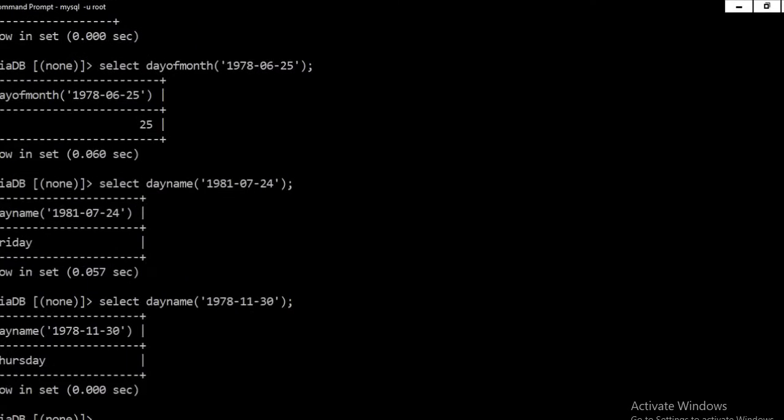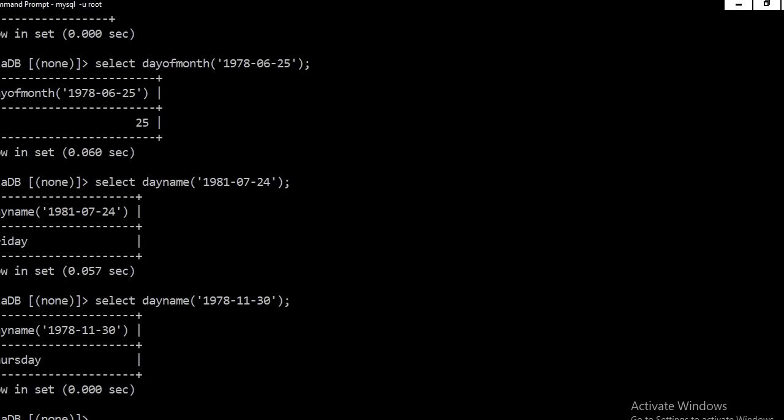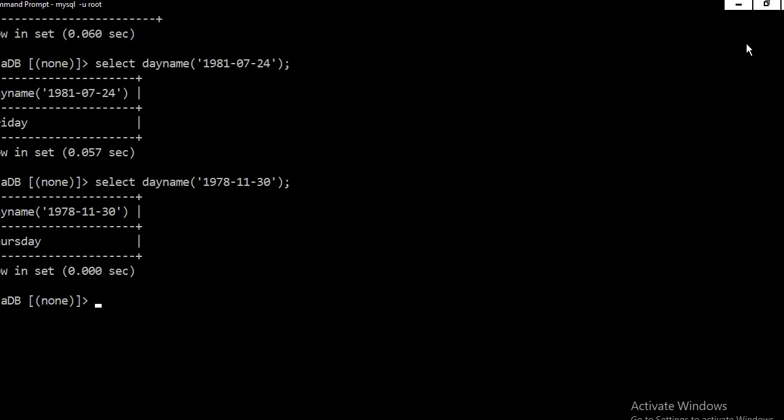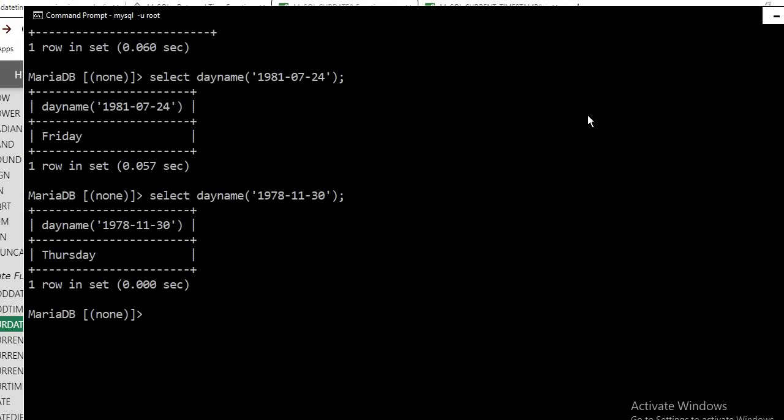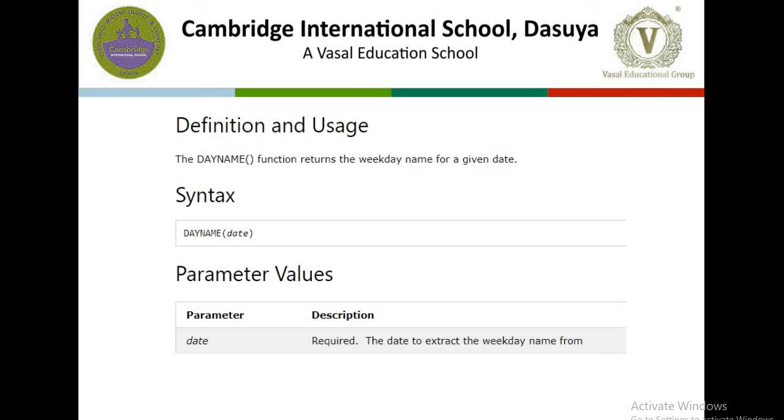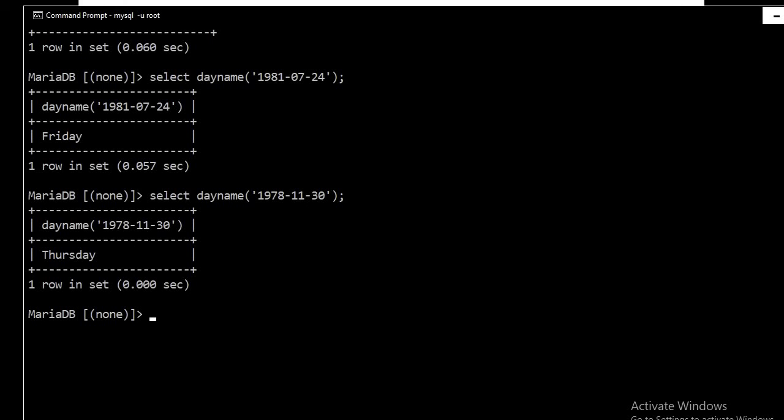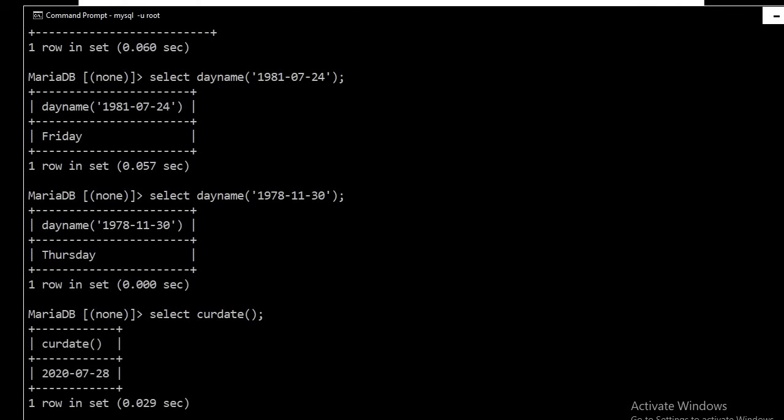Similarly, if you want to find the current date, how to do that? Select current date. So this will give you the current date, that today's current date is this.